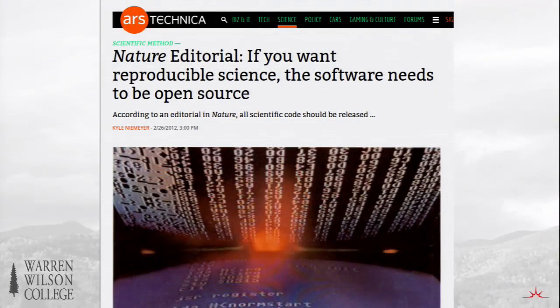Again, if you believe in the scientific method, you should probably be believing in open source software. Reproducible science requires that you be able to have access to open source. So I didn't include open science in my opening title, but that's part of this too, right? Is opening up not just the results, but the process.